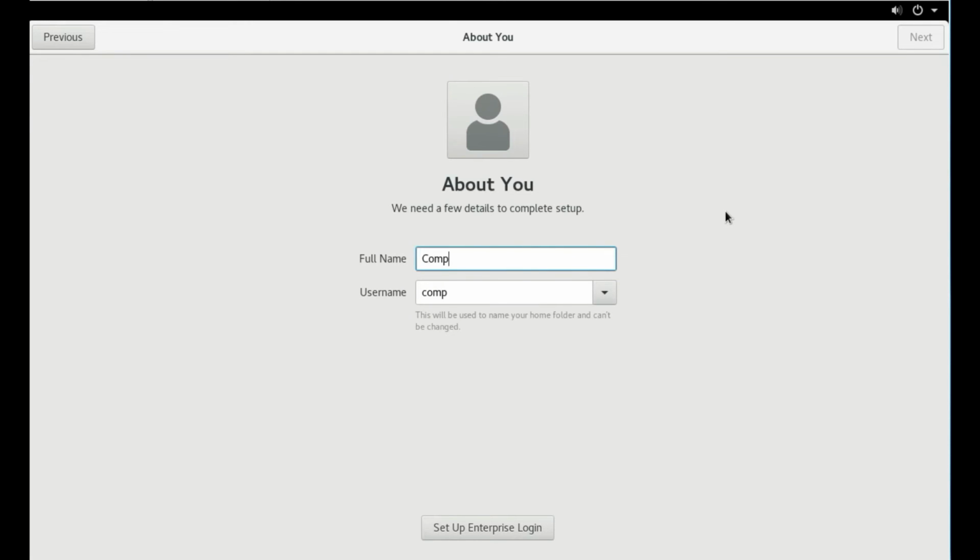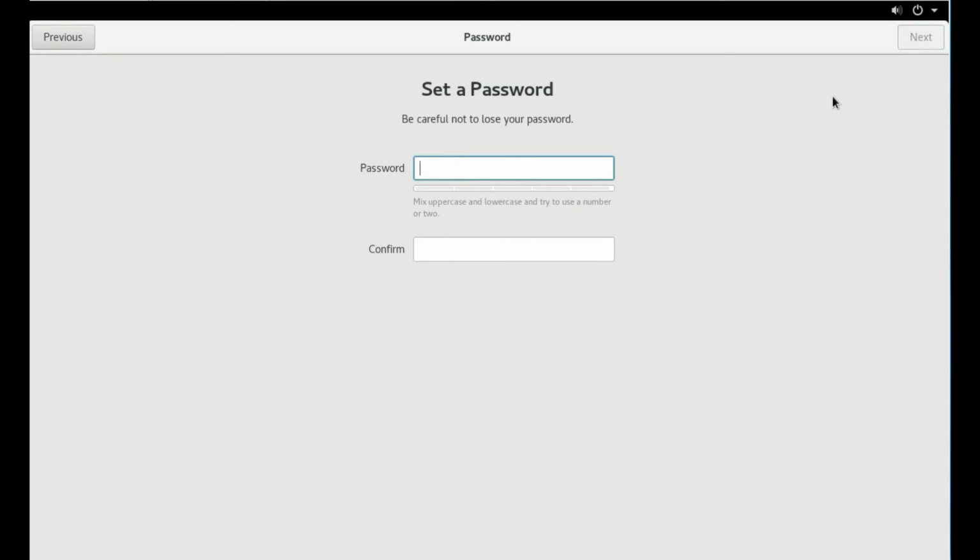On the next screen, you have to enter the name of the user. From the entered name, the wizard automatically generates the username. If you want to use another username, you can change it. After typing the name and username, click the Next button. On the next screen, set a password for the user account.